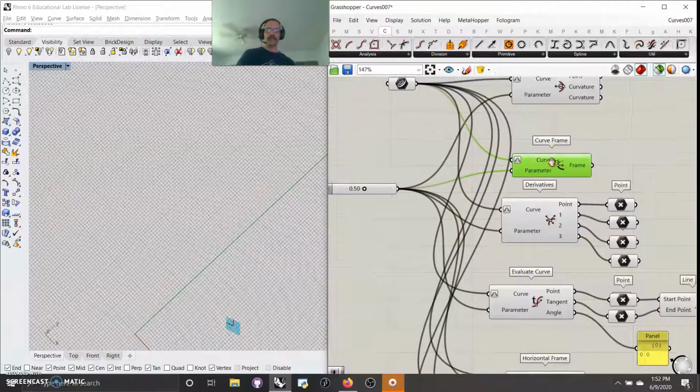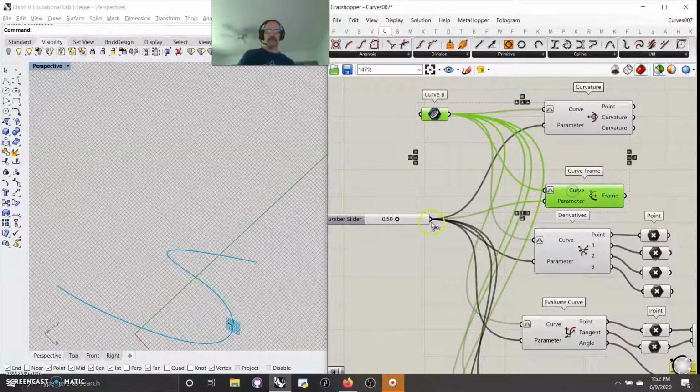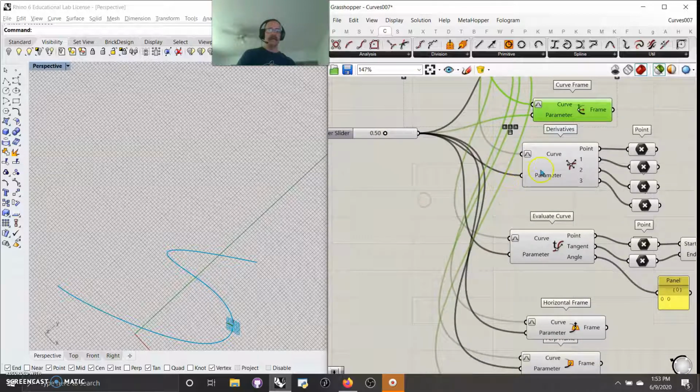Curve frames, pretty awesome. Same thing. Let's grab the curve and reparametrize. We have a nice plane at any point along that curve and what direction it's going in 3 dimensions. You get some really cool angles to put geometry on.